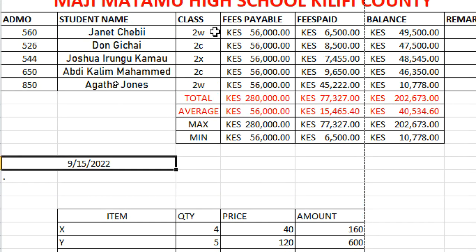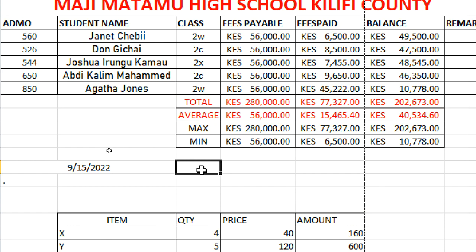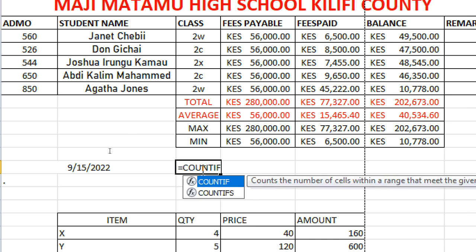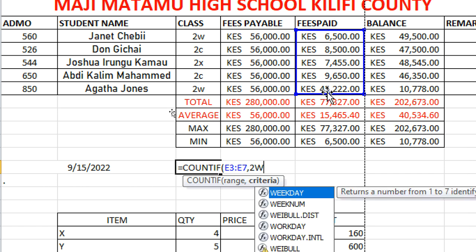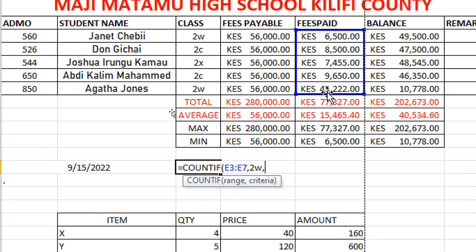Then on the other hand, we have SUMIF and COUNTIF. COUNTIF is to count when there is a condition. For example, I want to count students from fees payable, fees paid by students from 2W. So just type equals COUNTIF. Open the bracket, the range is from here, put a colon up to here, that is the range. Then it is 2W, comma, then the next range is from here up to there. That's where the other range is for SUMIF.